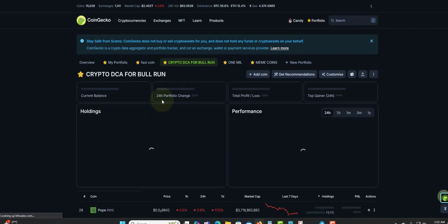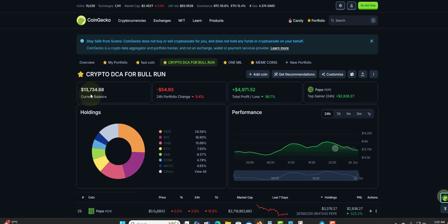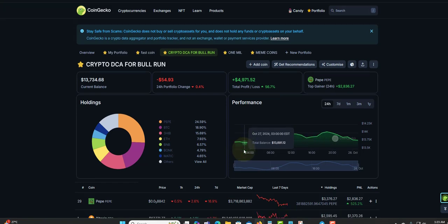So overall, current balance, yes, $13,734 so far. 24 hour change was 0.4%, so down $54. Total profit and loss 56.7%. Top gainer is Pepe in the portfolio so far.